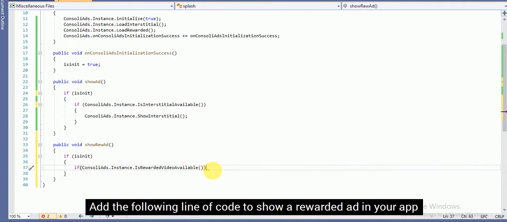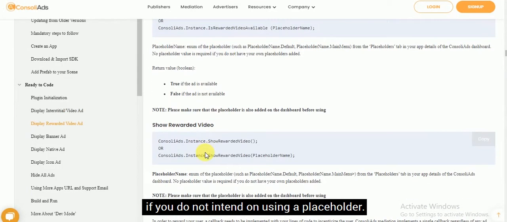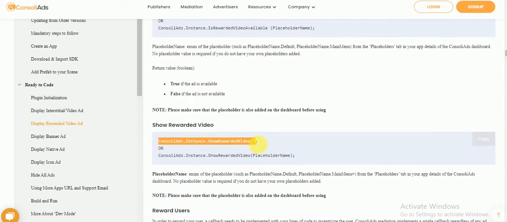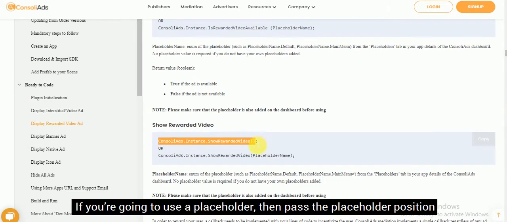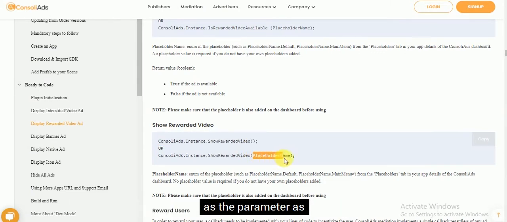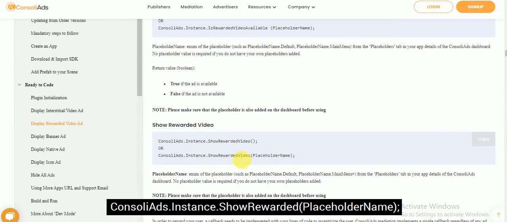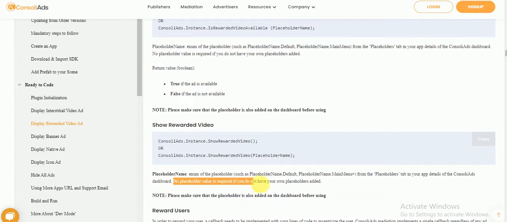Add the following line of code to show a rewarded ad in your app if you do not intend on using a placeholder. console.ads.instance.showRewarded. If you're going to use a placeholder, then pass the placeholder position as the parameter as console.ads.instance.showRewarded with placeholder name as the parameter.